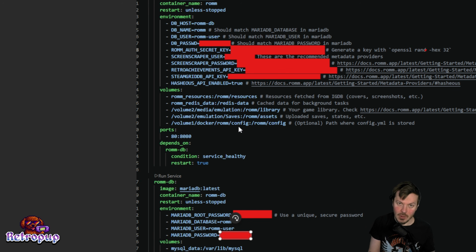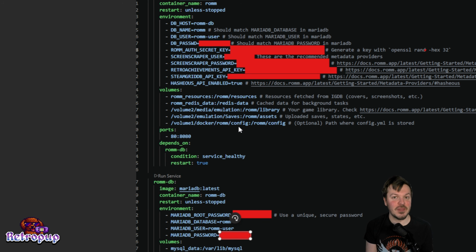Now, one thing to note with Docker Compose files or Docker: it cannot mount a folder that doesn't exist. It won't automatically create one.